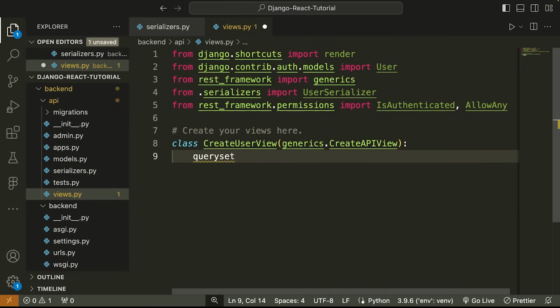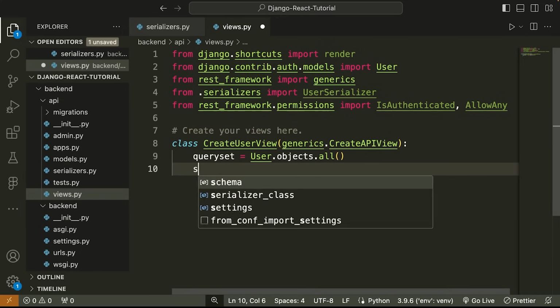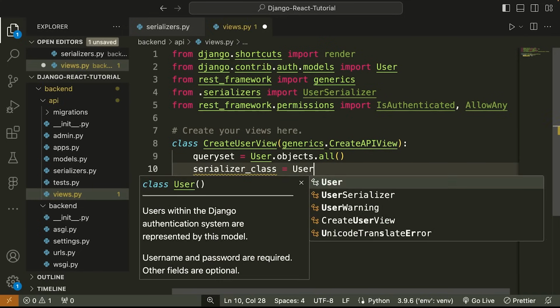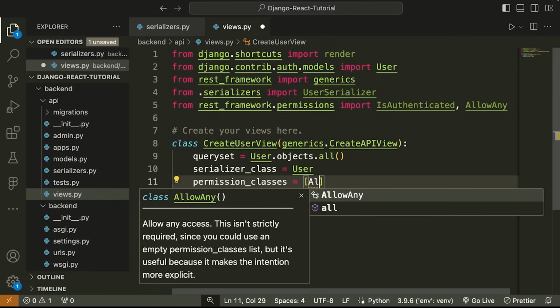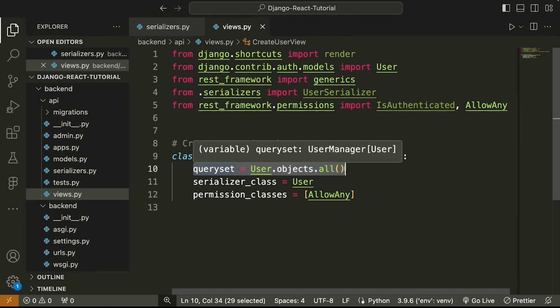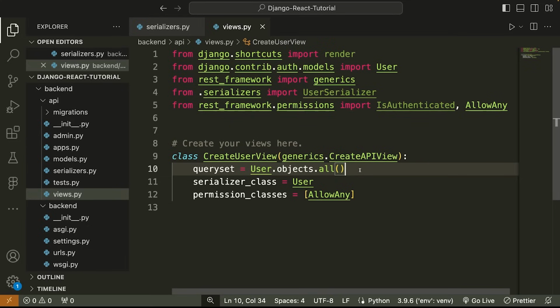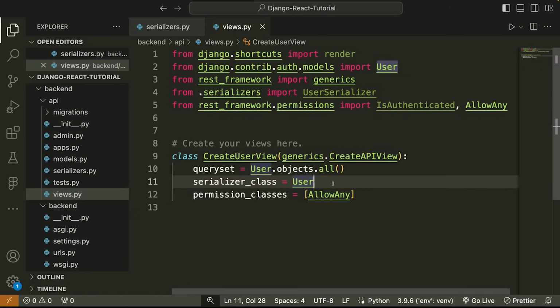So we're going to say the queryset is equal to User.objects.all. We're then going to pass the serializer_class, which is equal to our UserSerializer, and we're going to say the permission_classes are equal to AllowAny. What we're doing here is specifying a list of all of the different objects we're going to be looking at when creating a new one, to make sure we don't create a user that already exists. This is the serializer class, which tells this view what kind of data we need to accept to make a new user. So in this case, a username and a password.